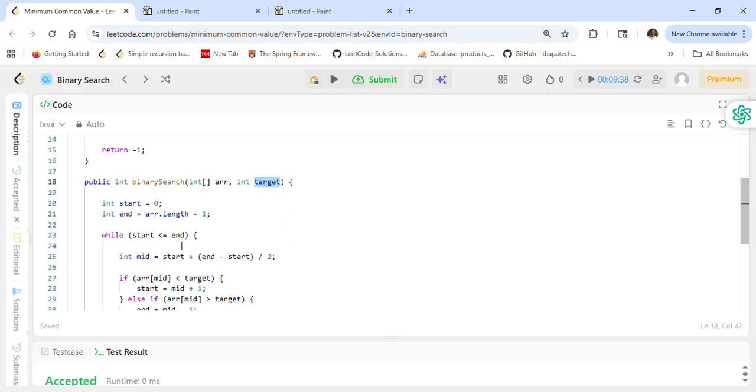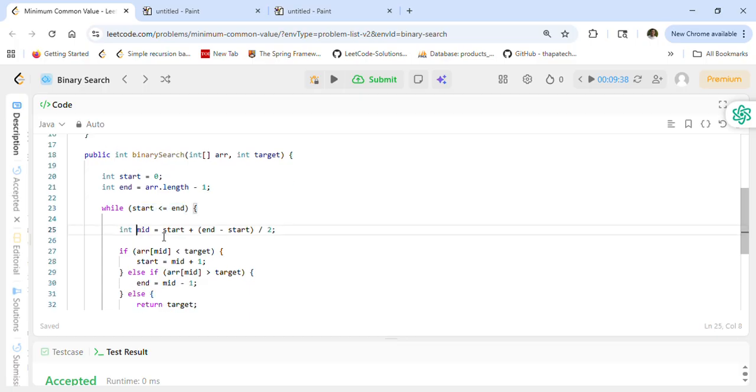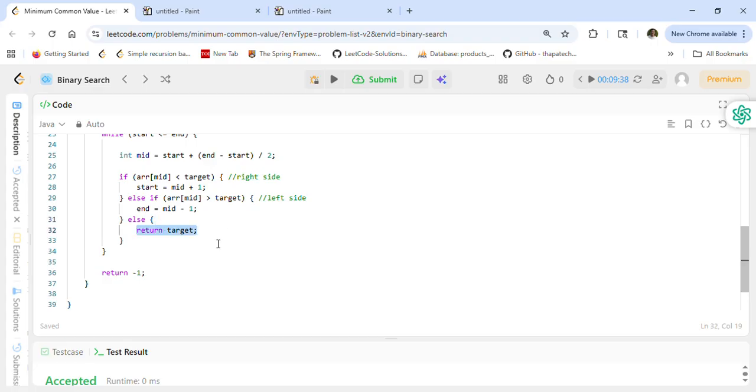nums2 array. Okay. So this is a typical binary search implementation where your start is 0, end is equal to array.length - 1. While start is less than or equal to end, you calculate your midpoint, right? By start plus (end minus start) divided by 2, and you check your midpoint. If it is less than what you are looking for, your target, then it means that you want to go to the right side. If your mid value is actually greater than the target, then it means that you should go to the left side, right?